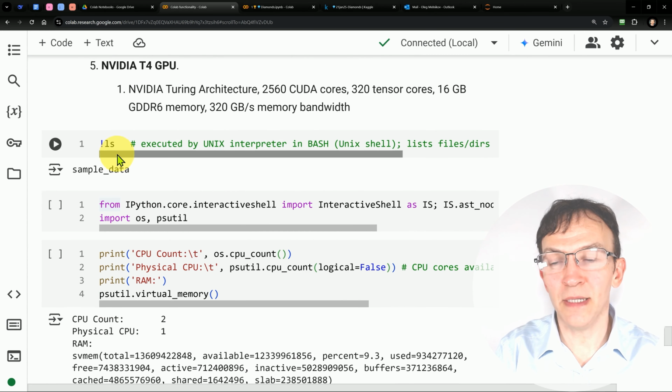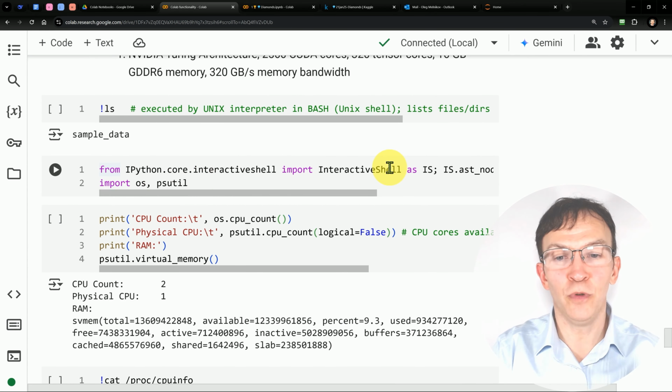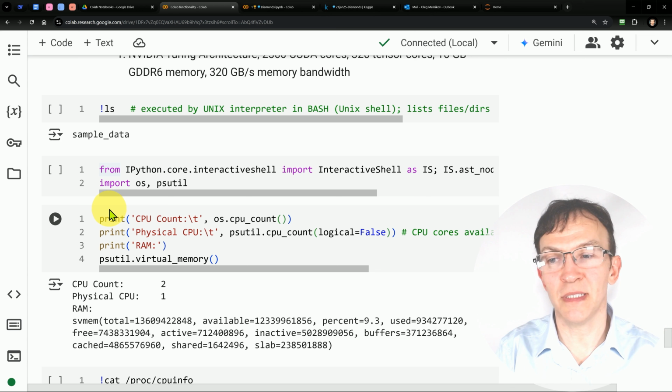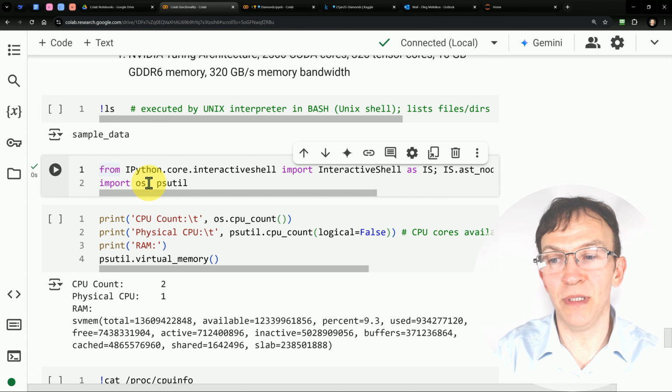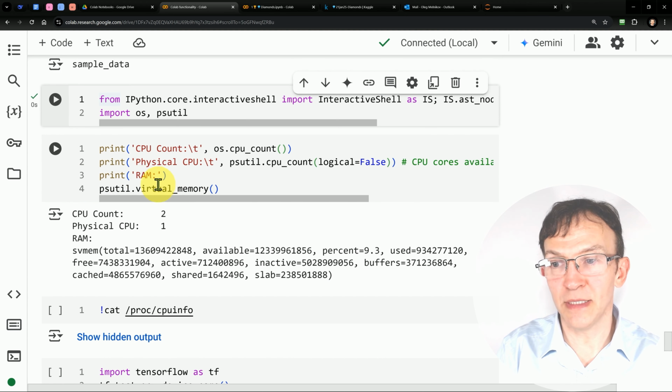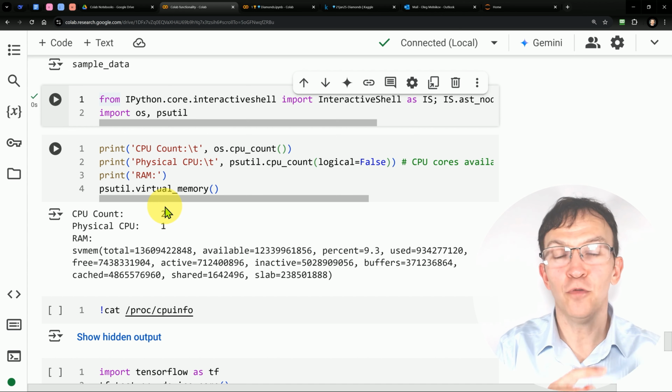We looked at the ls Unix command. There is line 1, which allows you to output multiple results from a single cell. The second line imports the operating system package and the psutil package to check the resources in our Colab. This cell printed the virtual CPU and physical CPU count and RAM. It reflected 2 CPUs for Google Colab.